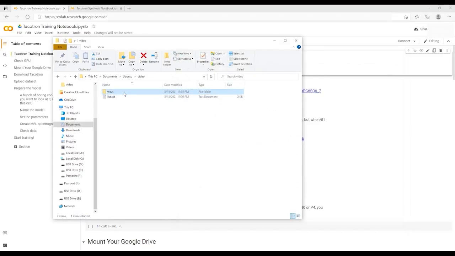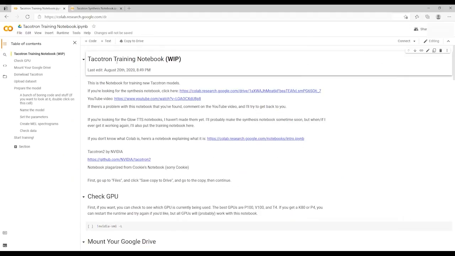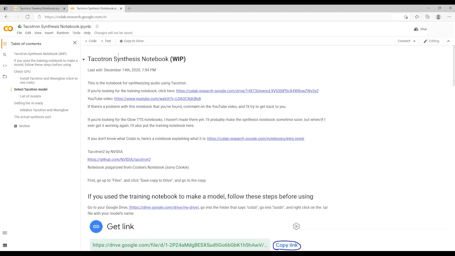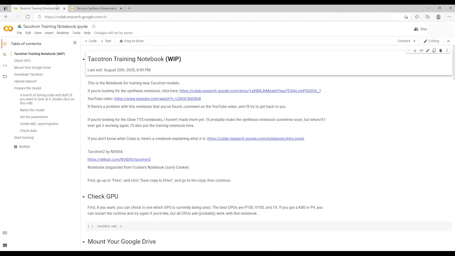So now that we have all this, we're going to need 2 of these tabs. Both these links are in the description. We need the training notebook and the synthesis notebook. We're going to start with the training notebook.